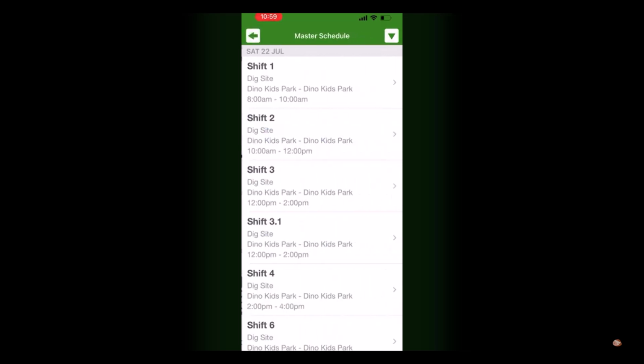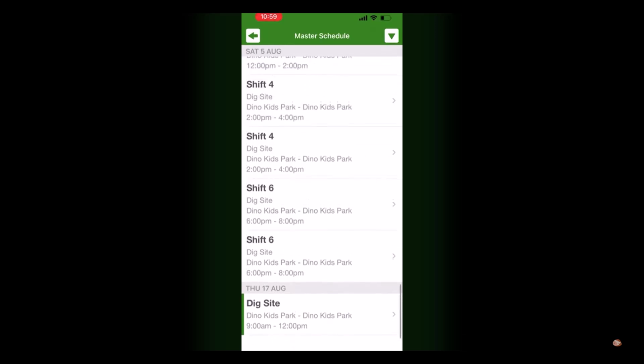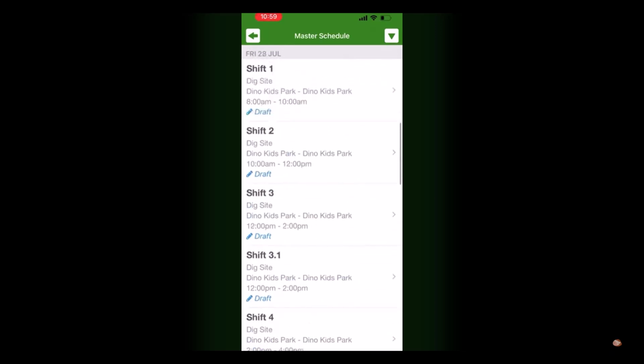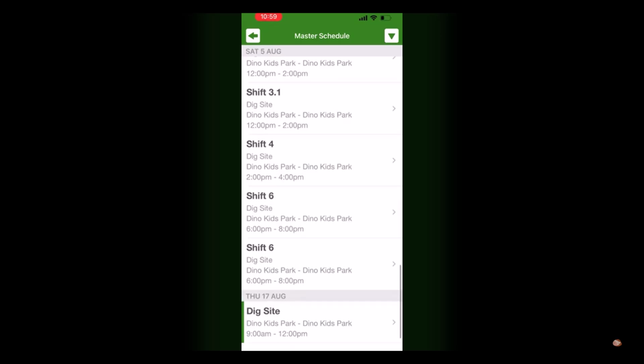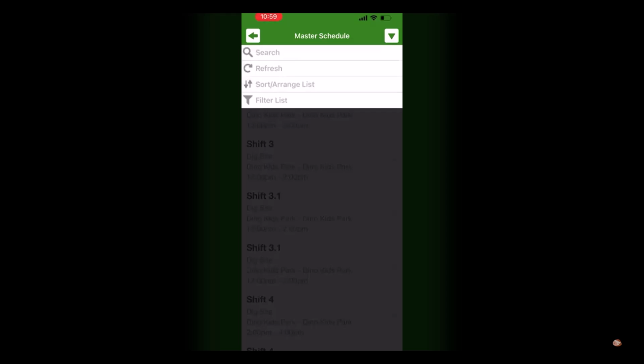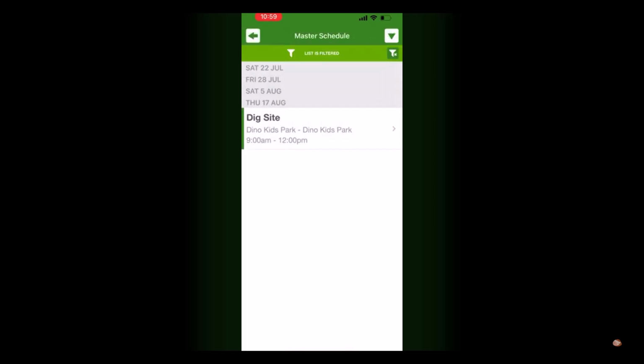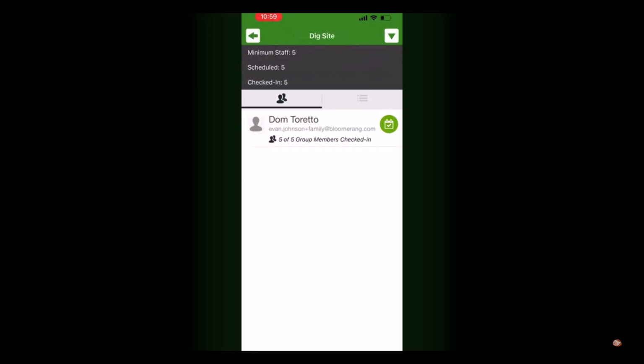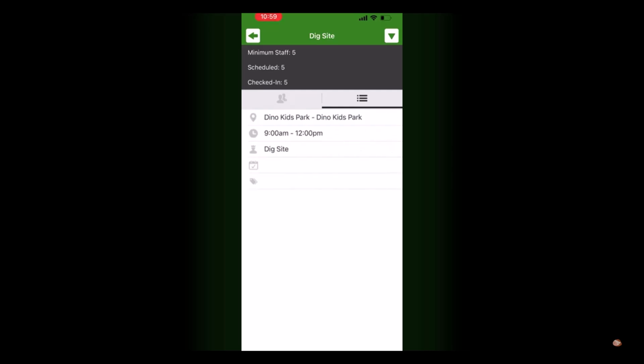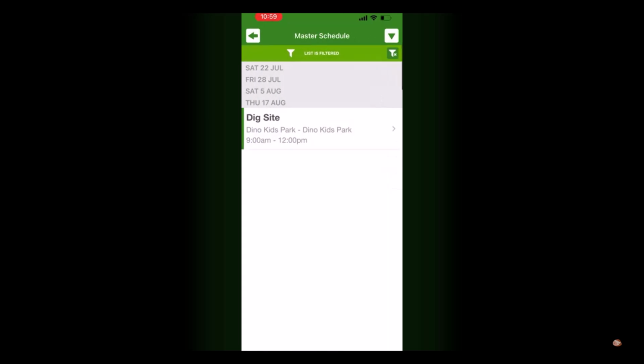And then lastly, we have the master schedule. This is a master schedule about the whole event in and of itself. Down here, again, if you have a multi-day event, you might just filter the list and just say, okay, let's look at the current one. And this would be dig site right here. Checked in folks, and a little bit more details about the particular shift in and of itself.